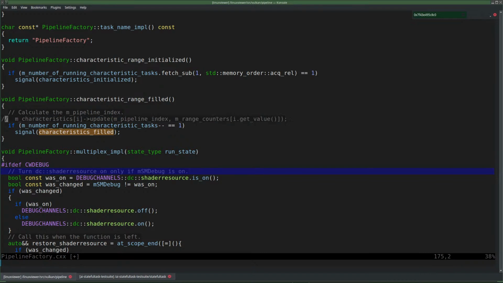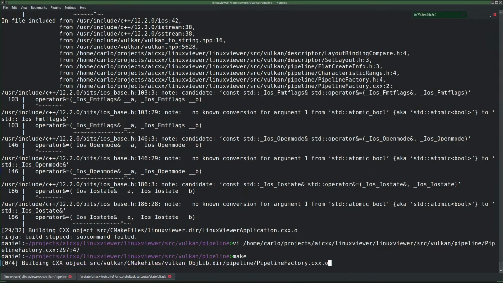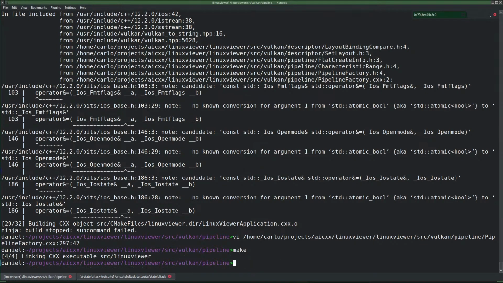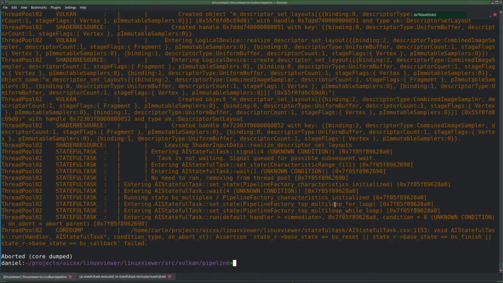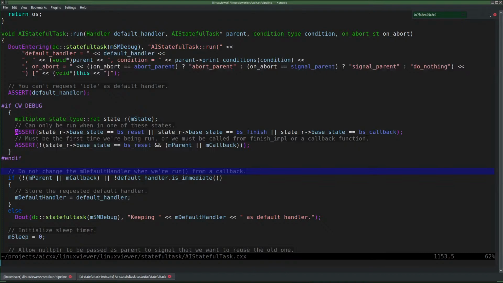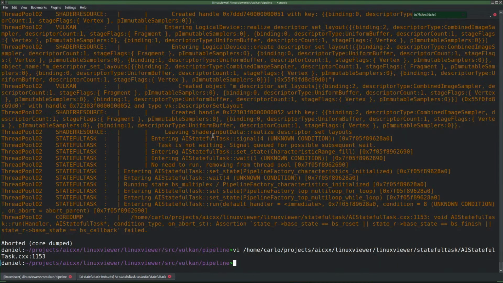Okay, I just wanted to see if it compiles. It compiles. So if I run it, what happens? Some kind of interesting assert: can only be run in one of these states still. Yeah, I'm running it again. Okay, I'm just gonna stop and we'll continue tomorrow.